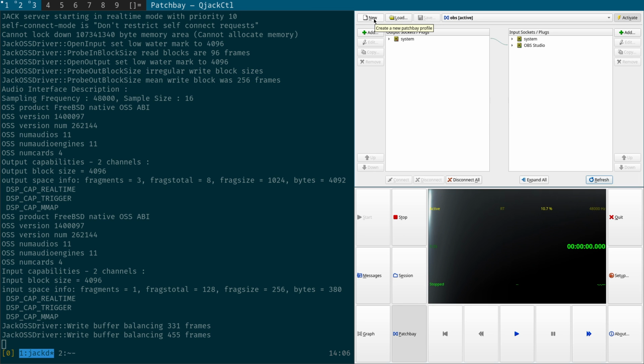So what you need to do is click New, and it will say, do you want to reload all the connected devices? And you click Yes. Then you will get this set up with the system on the left and the output on the right. So what we've got here is the system. This is the microphone and this is the OBS Studio input.